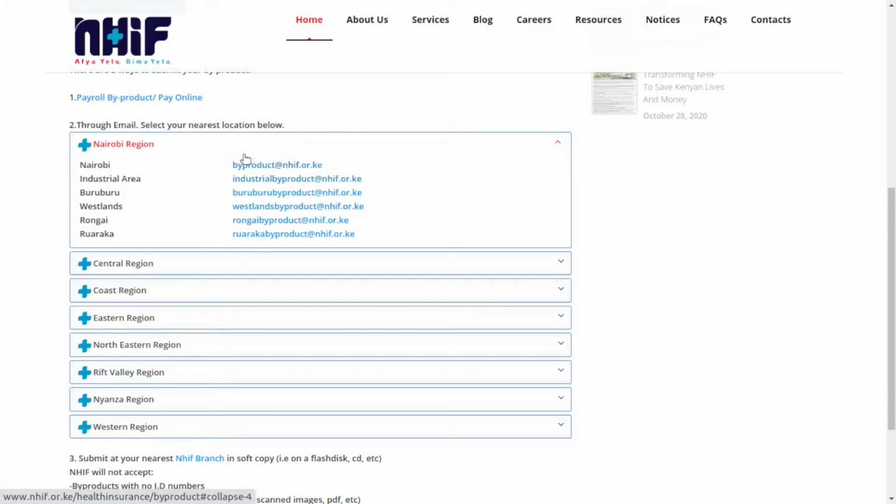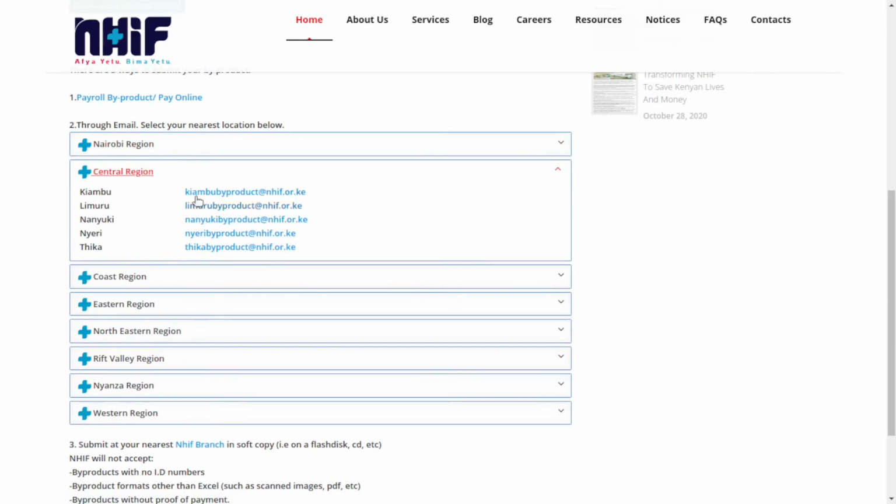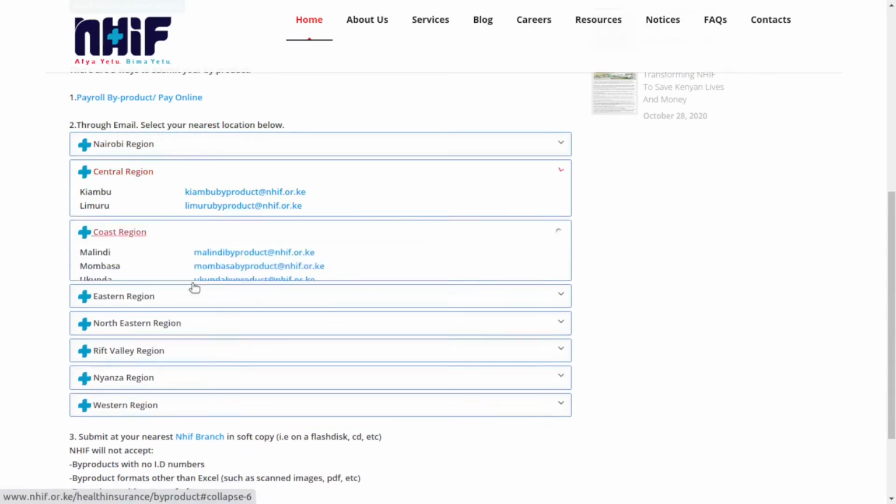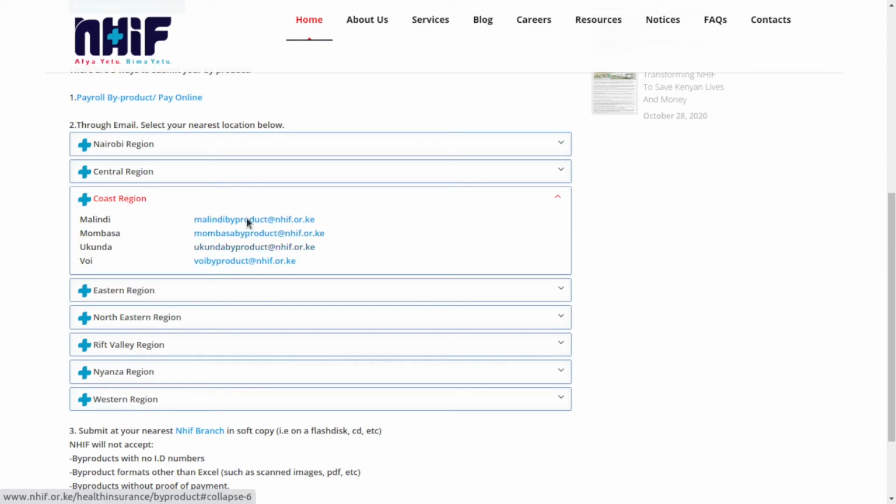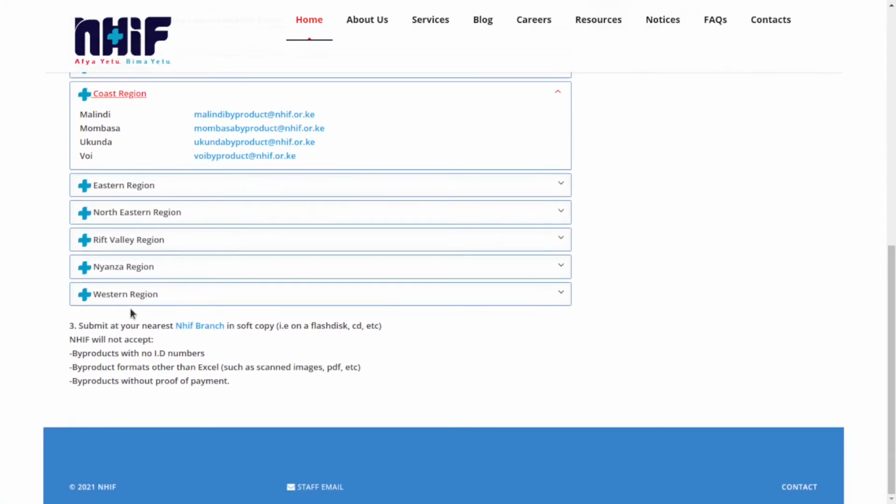You can do an email. If you're coming from Nairobi, you select that email, and if you're coming from Central, then these are the emails from Central. If you're coming from Coast, you can make payments through an email. And then the last method is to submit at your nearest NHIF branch in soft copy, that is on a flash disk or CD. Now that template that we are talking about, they will process the e-slip for you.